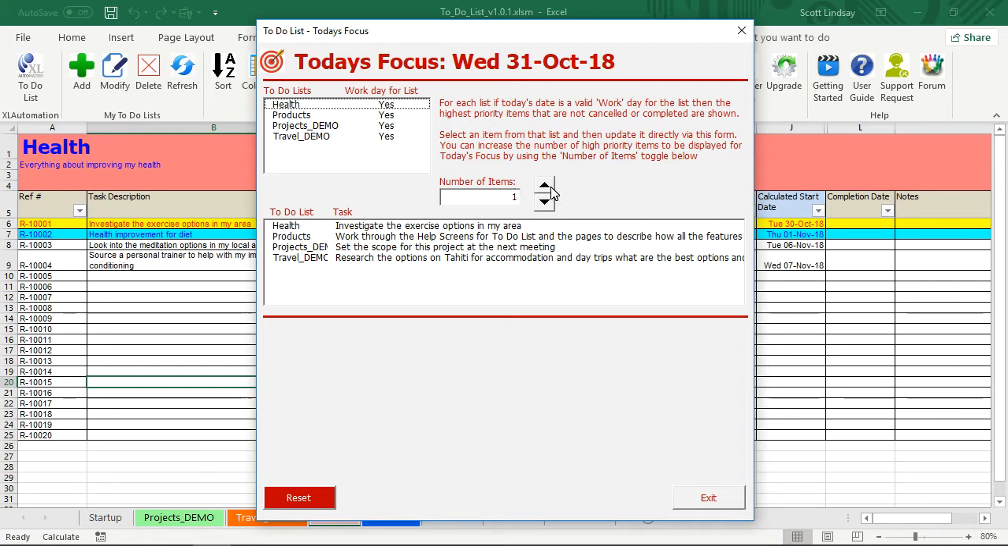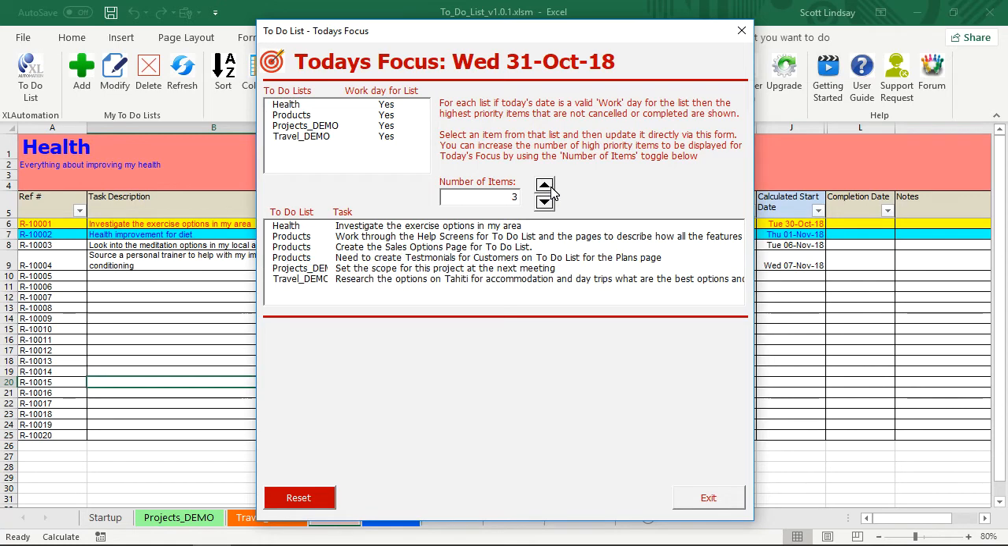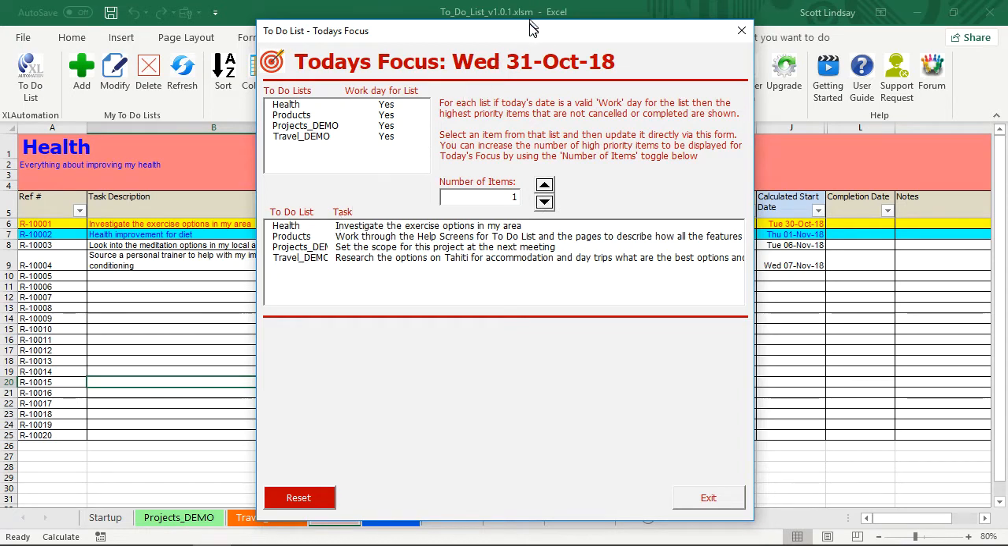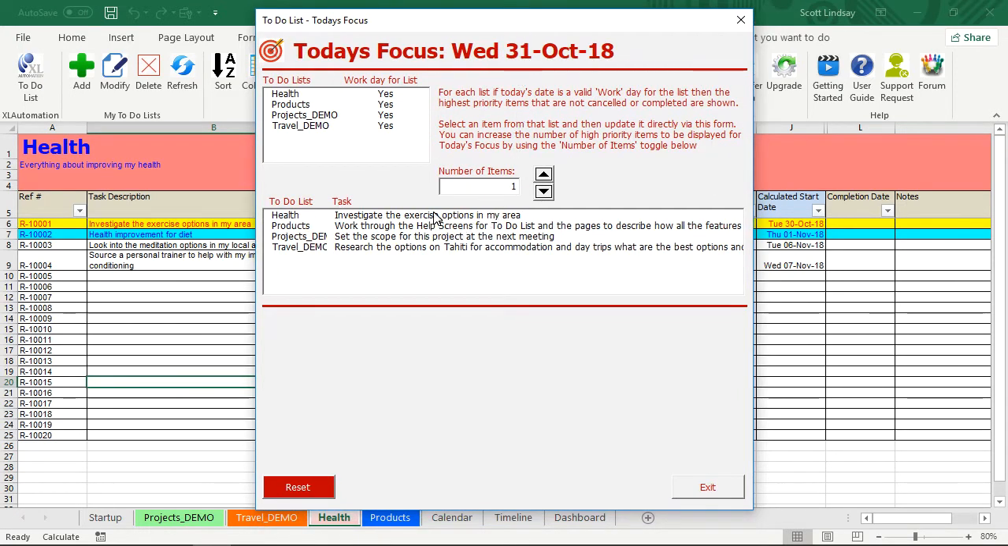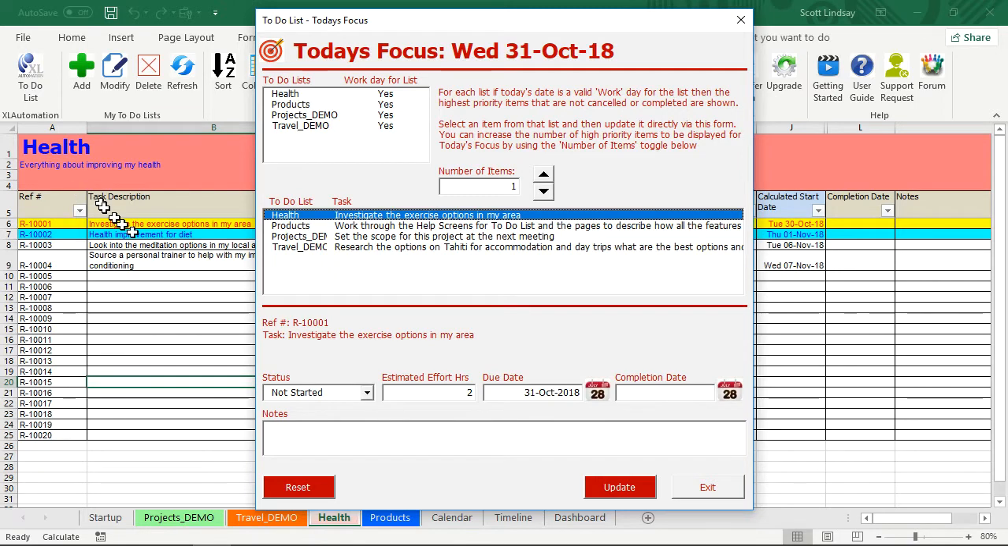Now listed here is the number of items that can be shown for focus. It defaults to 1. You can set it to 2, 3, 4, however many you want to look at. So I'll leave it at 1 for now. As you can see, each of these items are listed and they're actually back in the to-do list back here, but you can see them on the form. So investigate the exercise options in my area for the health list, and it comes up with that task.